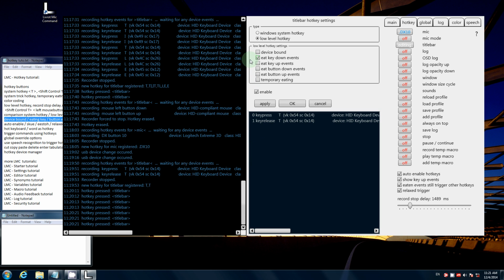And so this cannot be combined, because when I find out about the device which is sending the key press, the key is already distributed. So this is why this turns off. And the other way around, if you choose device bound, it turns off eating. They cannot be selected together. This is also described in the tooltips.